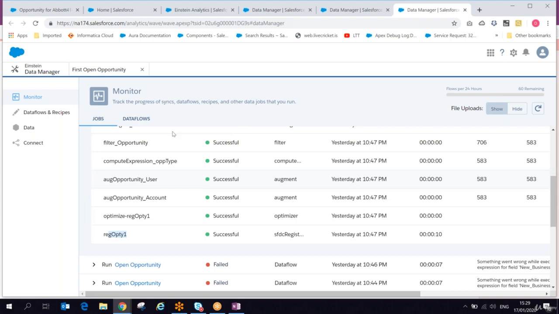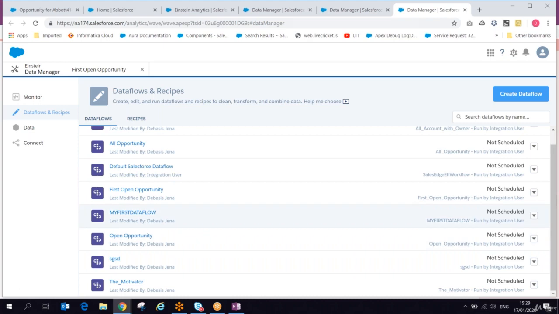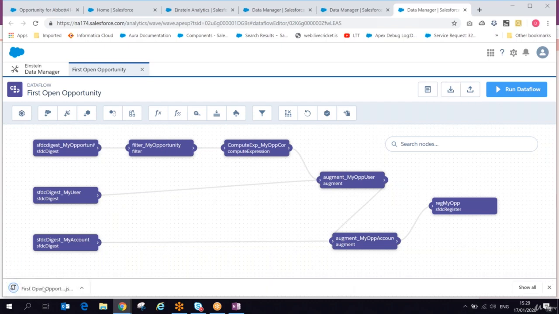So what more can we do? If I go to my Dataflow and recipe, let's first open opportunity. I want to take a backup of this. How can I do the backup from here? As I explained before, simply click on this download JSON. There is a store as JSON file option here. For any dataset you create, if you want to take a backup and restore of the data flow, simply click on this. And if you open it up, let me open.